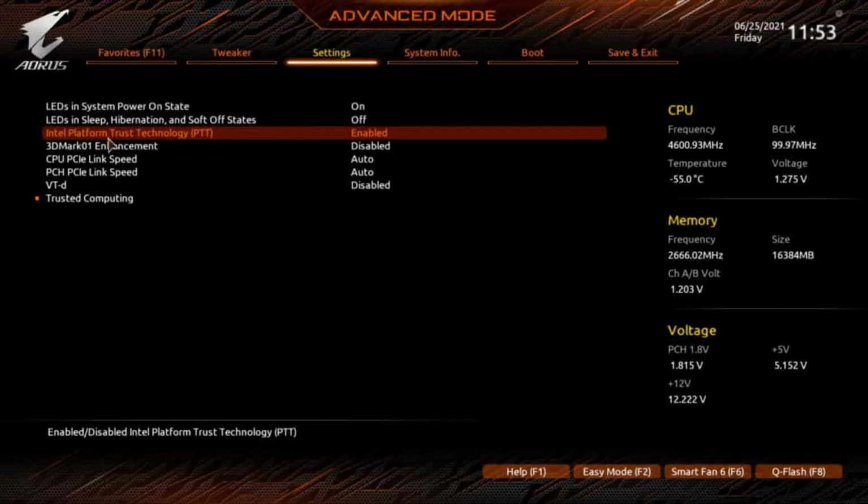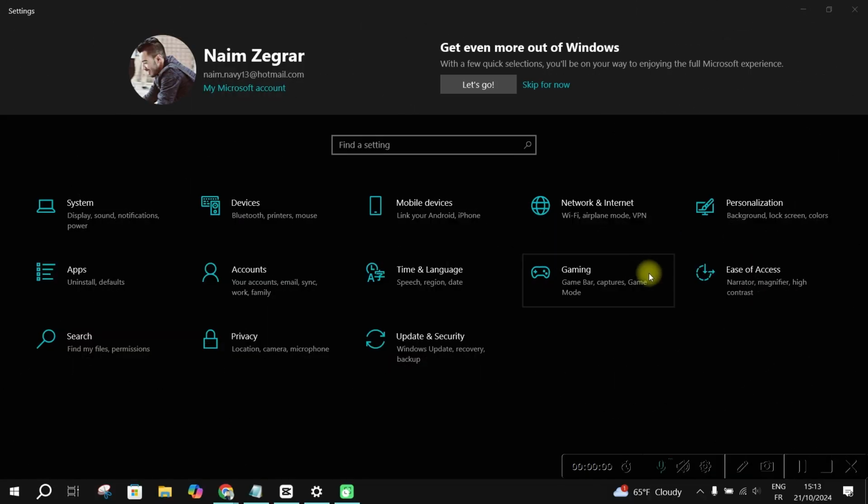Re-enter BIOS and locate Secure Boot in the Boot Options or Security menu to enable it. After these steps, exit BIOS and reboot your system. This setup is essential for Windows 11 installation.